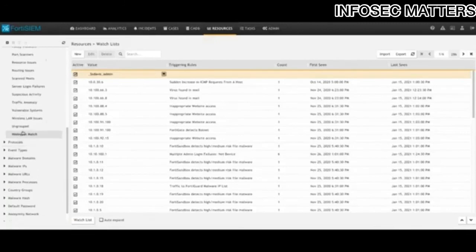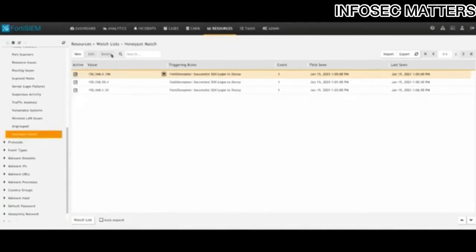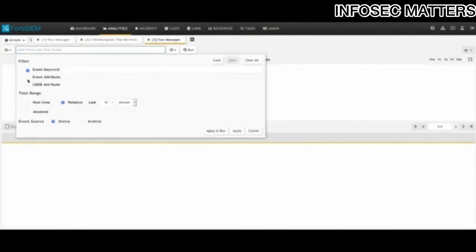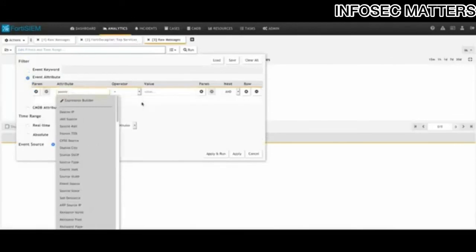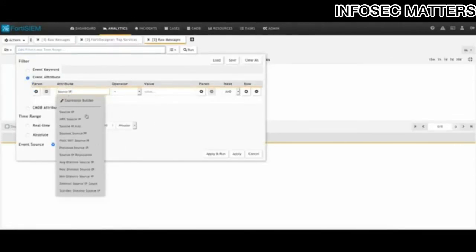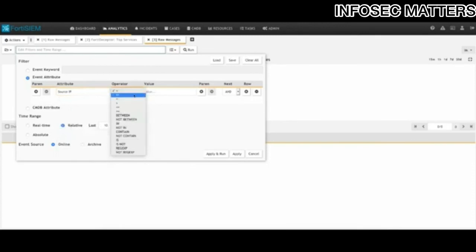Now looking at this honeypot watch list, we can see that we've got these values that have been added by the triggering rule. And now we can also use this to see if there's been any other activity from these IP addresses. So we can reference this watch list in analytics. So here we're going to see if there's been any other activity from the particular source IP address in that watch list.